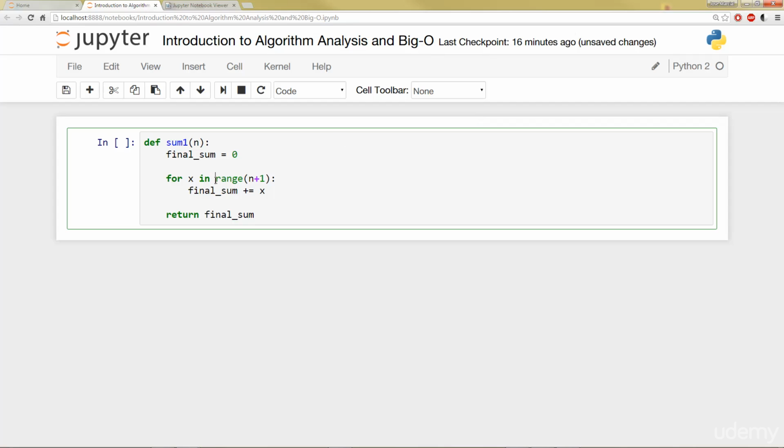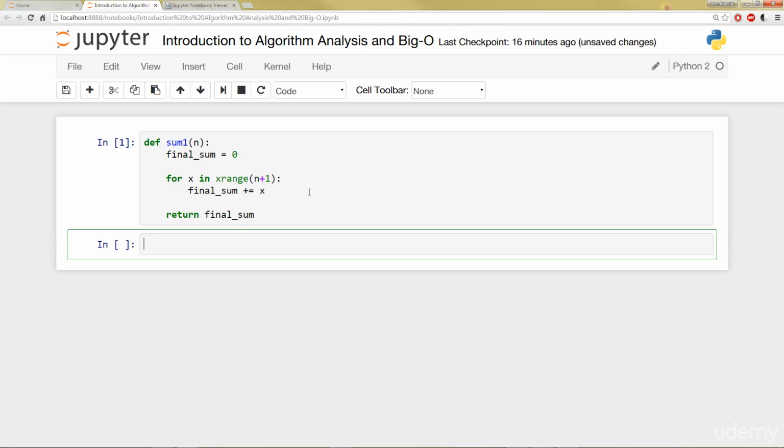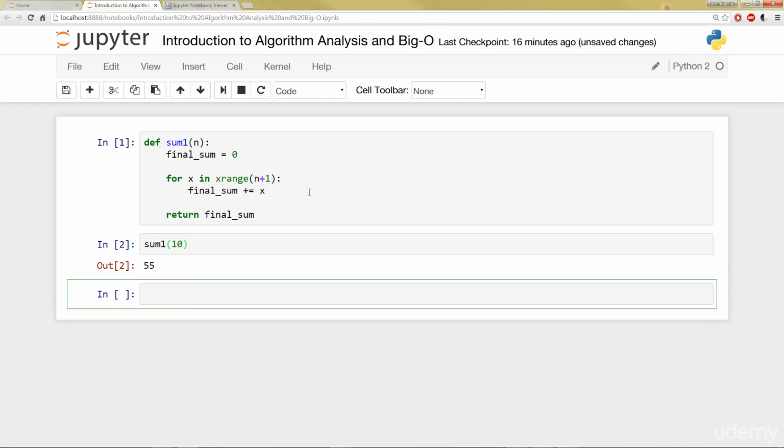Note, we can also use xrange for Python 2 to make that into a generator. But that's not really the point here, so feel free to use either. So you have this. Let's go ahead and test it out. Sum1 of 10, you get 55 out. So that's 0 plus 1 plus 2 plus 3 plus 4, etc., all the way to 10. So that's your algorithm and your function.